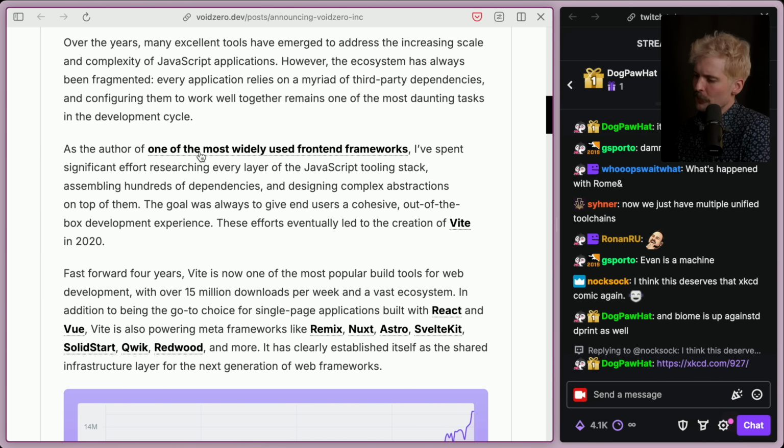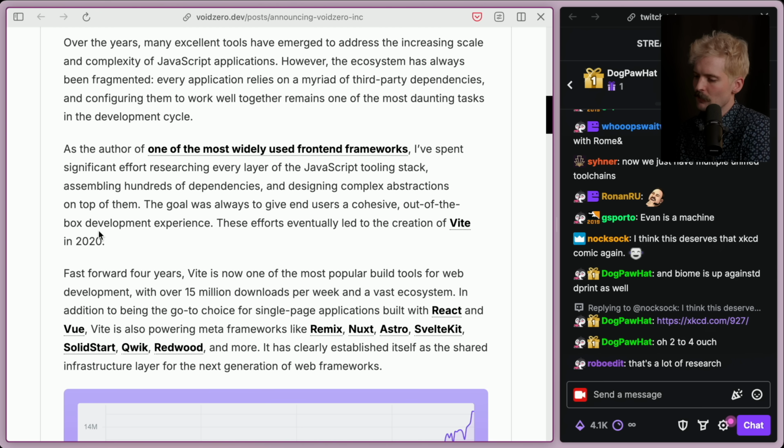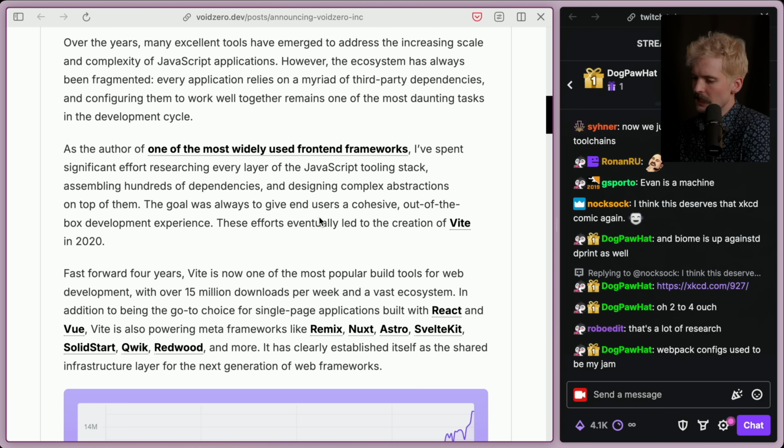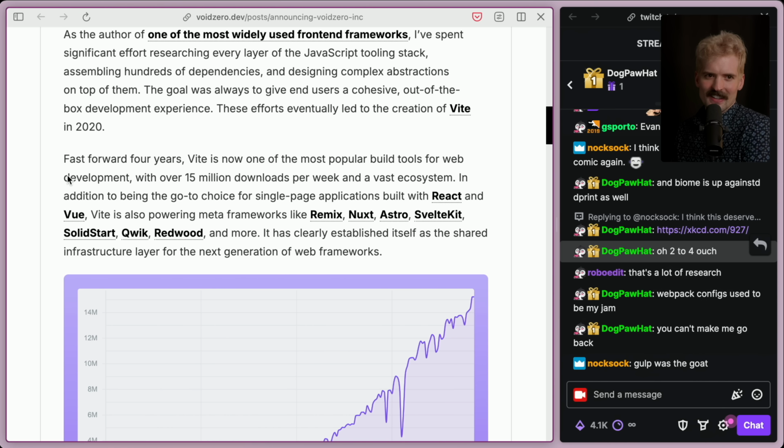As the author of one of the most widely used front-end frameworks, I've spent significant effort researching every layer of the JavaScript tooling stack, assembling hundreds of dependencies, and designing complex abstractions on top of them. The goal was always to give end users a cohesive out-of-the-box development experience. Those efforts eventually led to the creation of Vite in 2020. And of course, the classic XKCD: there are too many standards, so the solution needs to be one standard to solve everyone's use case. Yep.